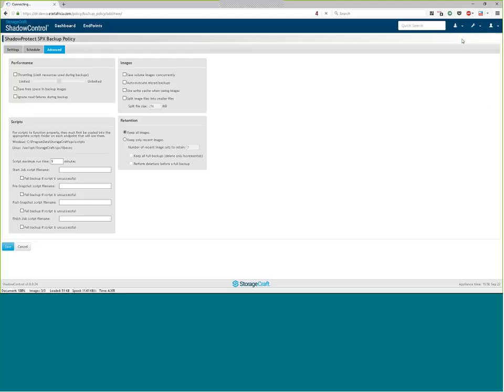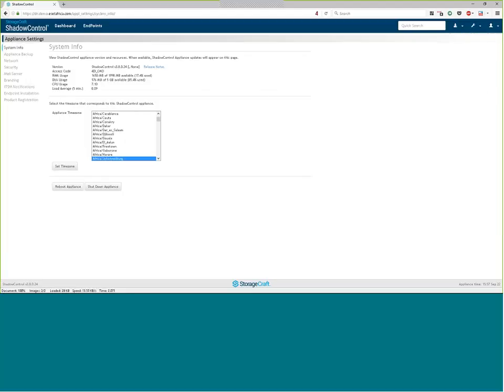Next, there's a couple of application settings that I want to highlight. I'm not going to go into all of these, but at a glance, you can obviously see system information and resource utilization. You can set the time zone, which is obviously important for logging. You can take a backup of the appliance and all of the endpoints and all of your backup policies and backup stores so that you can maybe migrate to a new Shadow Control server as an example. You can also reconfigure the network interface. You can also add an SSL certificate under the security section.